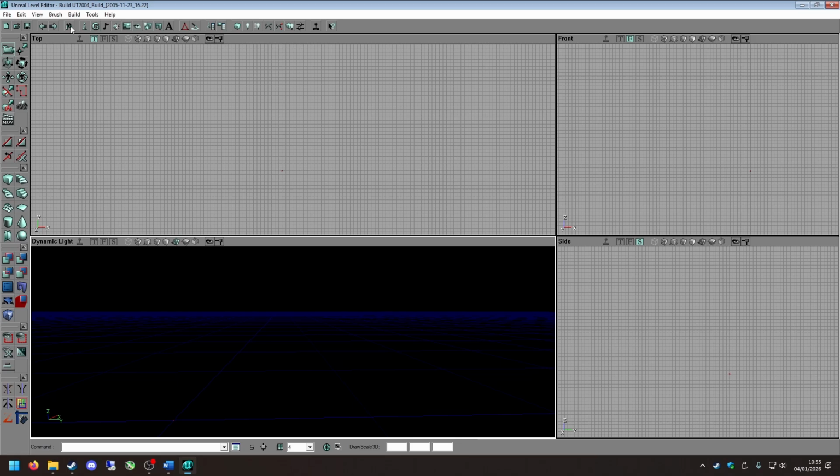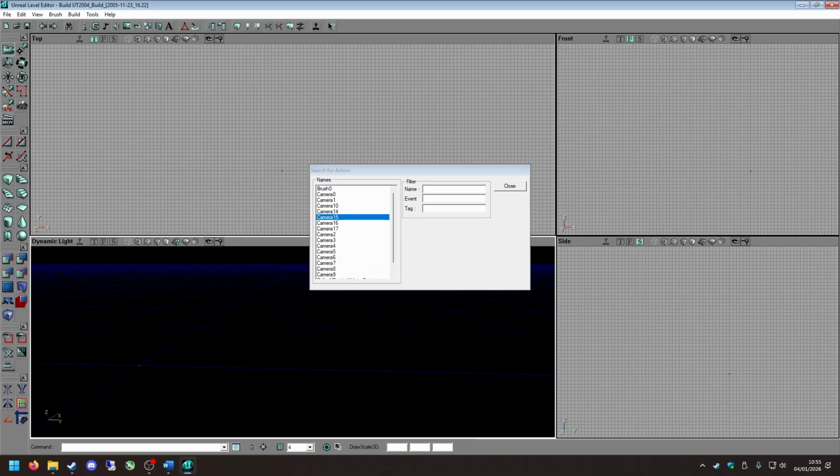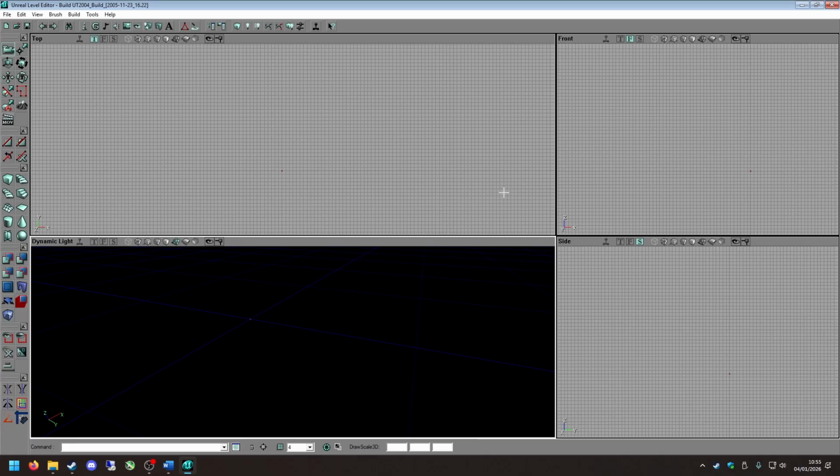You have a binoculars here at the top. It's a search function. As you can see, there are a few things in the level already. You can ignore these, because every time you move, a camera is sometimes placed. That's not really something you need to worry about. But for example, if your level is growing and you're looking for a specific actor, like a player start or something, you can find it here. We will come back to this, if I don't forget, when we have a level build.